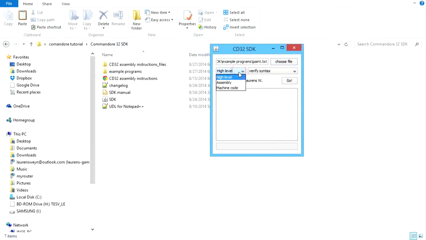And you basically say what file type it is. If it's machine code, by the way, the example programs included with the computer download are machine code, if you want to know what that is. Assembly, don't need to worry about that yet. And high level, which is what this is. All the example programs are high level, at the moment anyway.